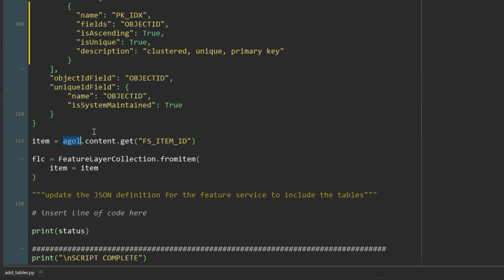We use our GIS object and the content manager get method supplying in our feature service item ID, which I'll paste in now from my notepad. The get method will return an item object that we'll assign to a variable called item. We're then going to turn that item into a feature layer collection object using the feature layer collection from item method supplying in our item, and we'll assign our feature layer collection object to a variable called FLC.